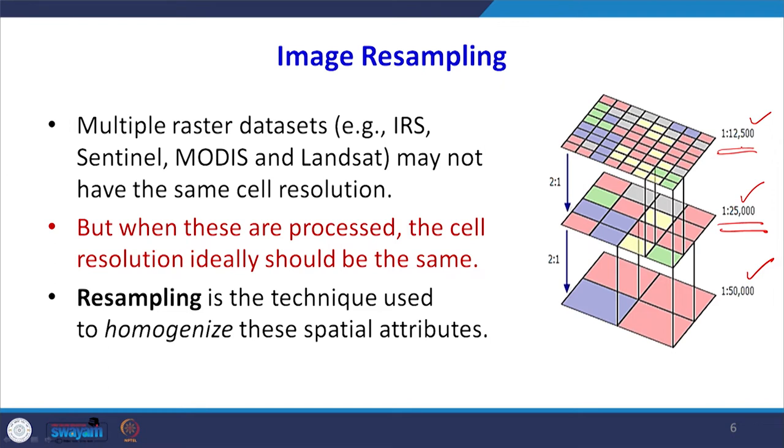We have such examples from satellite images also. We have different satellite images at different resolutions: IRS data, Sentinel data, MODIS data, Landsat images. They are available to me at different cell resolutions. So when I am processing them together, the resolution of each pixel should ideally be the same. And this is what we are actually doing in resampling. We are homogenizing these spatial attributes so that we can use together data sets which are available at different resolutions.